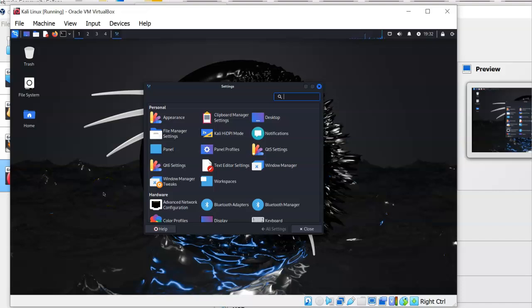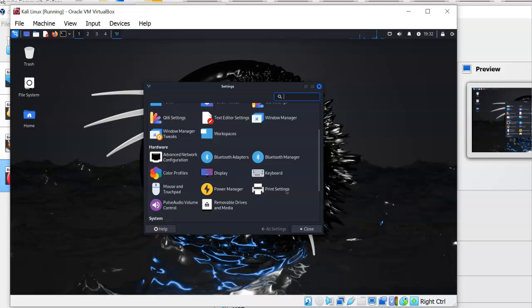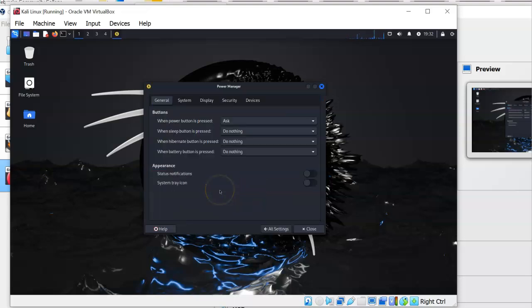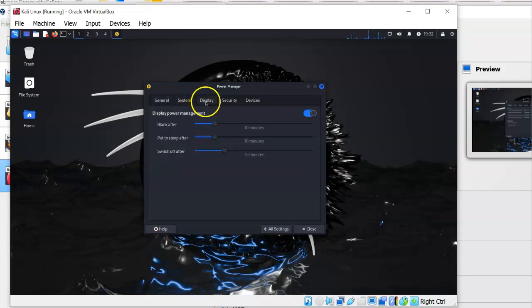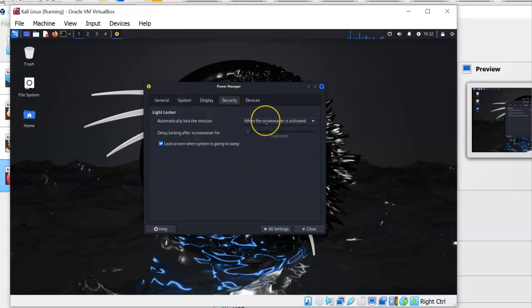There's all of our settings for Kali Linux. We're going to go down to Power, which is down here somewhere. Yep, Power Manager. We're going to go to the Display tab. I'm not going to worry about Power Management because it's a virtual machine. I don't ever want it to blank. Now we go to the Security tab. I don't want the session locked at all, so I'm going to turn that off.